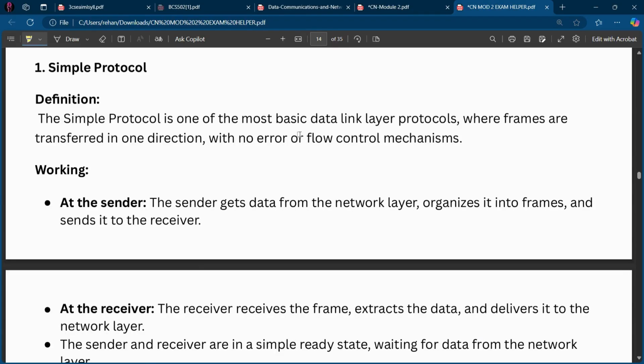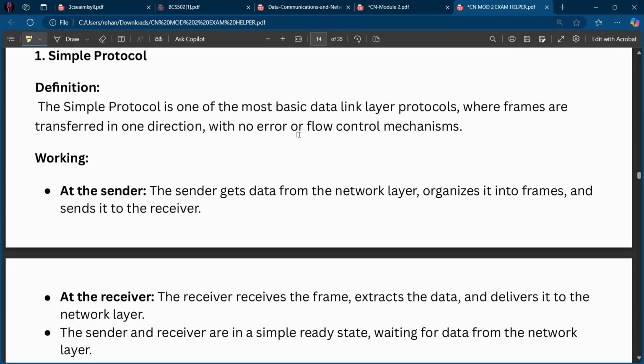Simple protocol is nothing but very simple. Both the sender and receiver are in a ready state, where when the sender gets the data, it just transmits it to the receiver, one by one. The receiver receives it, acknowledges it, and then again the sender sends the next one, like that.